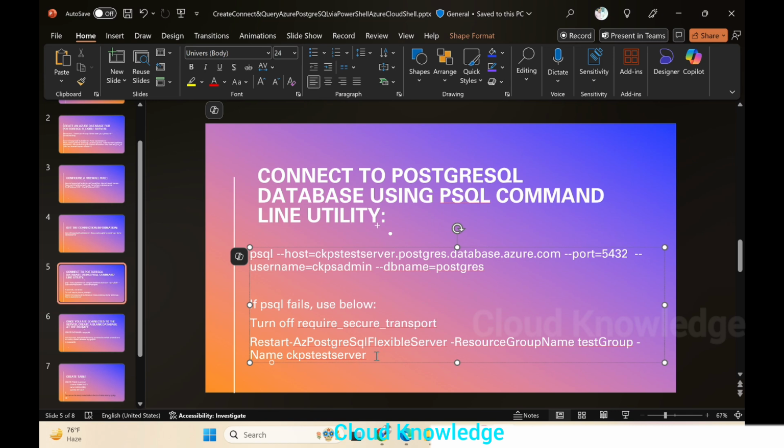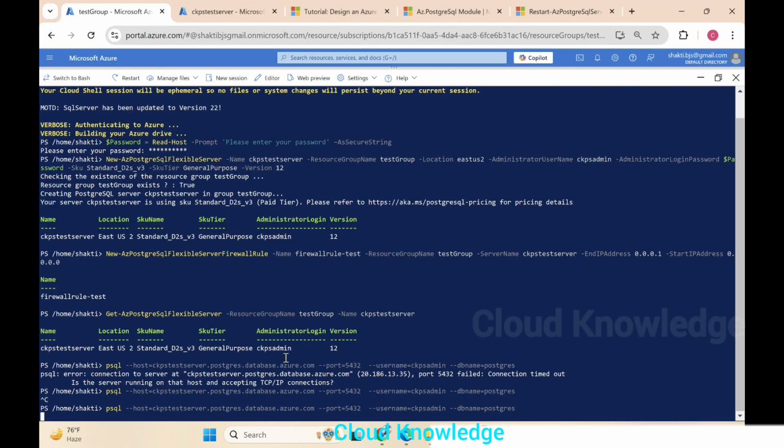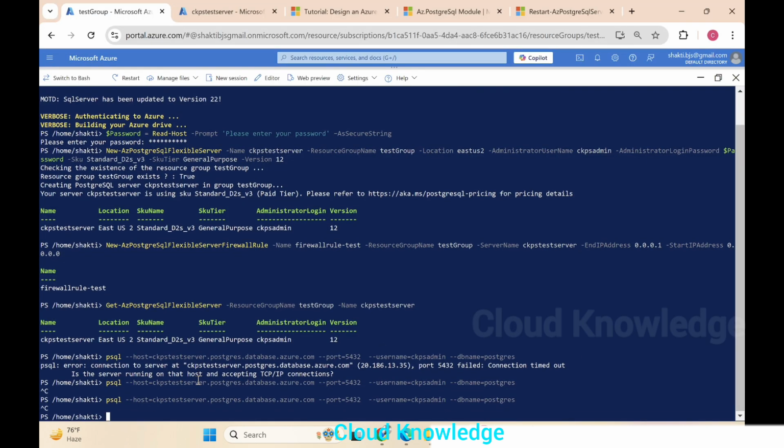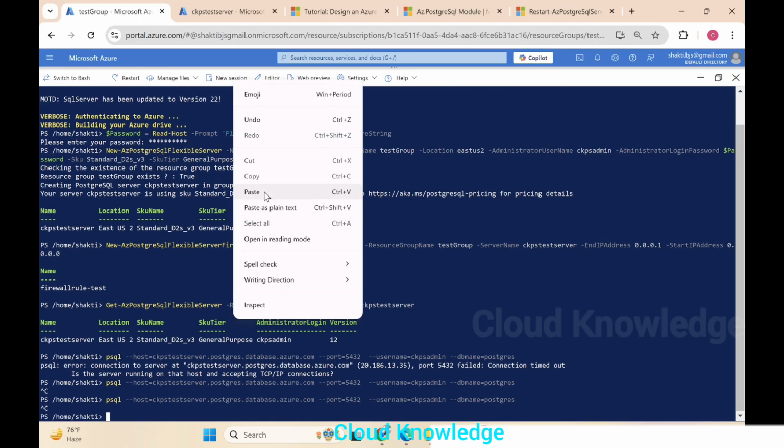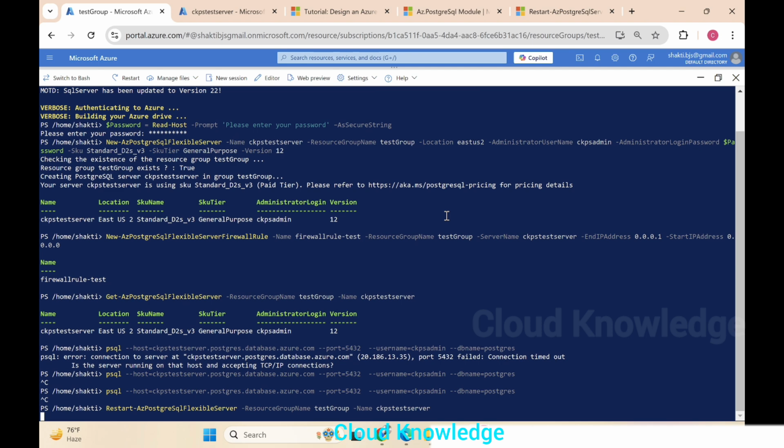It says the second option is to restart the server. We'll go with the restart of the server. So copy this command, which is restart server, which is present inside this resource group name and the server name. So we'll do a Control-C and paste the restart command. Let's wait for the server to get restarted. In some time we can see that it got restarted and we are back to the command line.